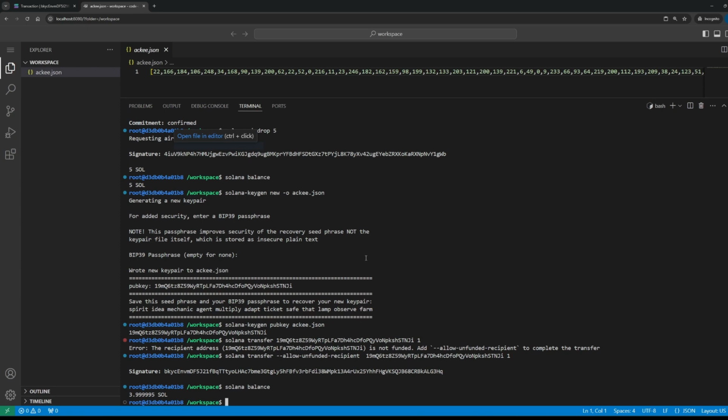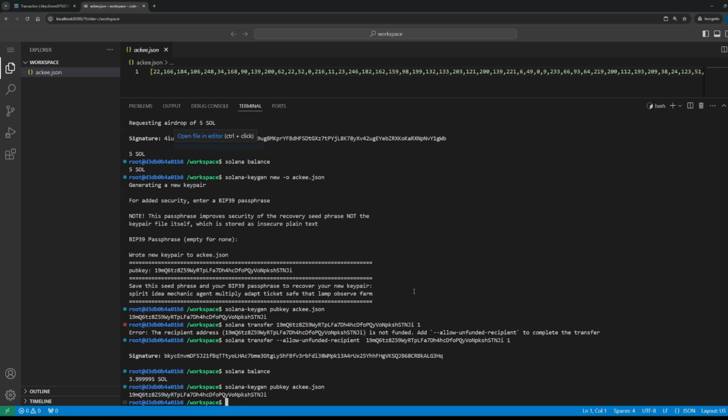But we can also see the balance of the Ekis wallet address. So let's do that. We were sending to the Ekis wallet address, or once again, we can do Solana keygen pubkey Eki in order to see the Ekis address.